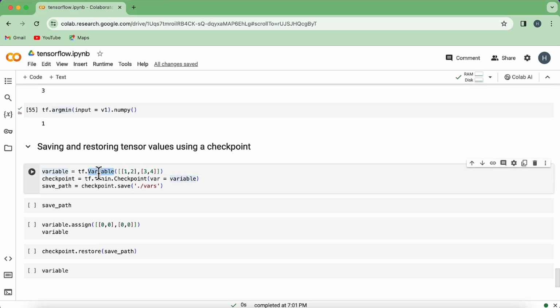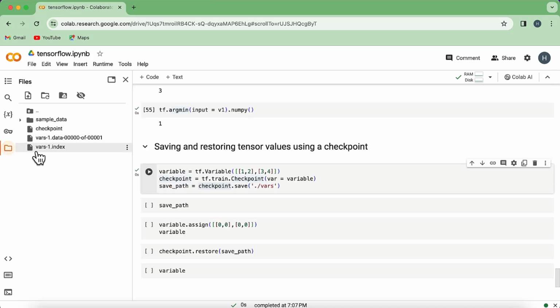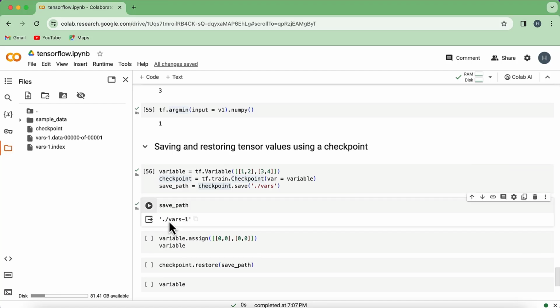So here we are creating a TensorFlow variable, and now we are going to store it inside a checkpoint. To do that, we will use this tf.train.Checkpoint, and then in the parameter we will specify our variable which we want to store in the checkpoint. After that we will call this checkpoint.save function, and then we are specifying the name of the checkpoint. So now let's run this cell, and after that this array or variable will be stored inside the checkpoint. When you expand this files pane, you will be able to see this checkpoint here. So it created these files while storing this array. And now if you print this save path, you will get the path here.